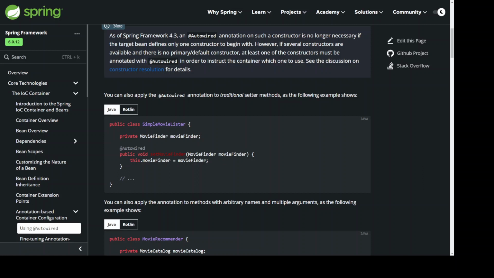You can also apply the @Autowired annotation to traditional setter methods, as the following example shows. Public class SimpleMovieLister. Private MovieFinder movieFinder. @Autowired. Public void setMovieFinder(MovieFinder movieFinder). This.movieFinder = movieFinder.